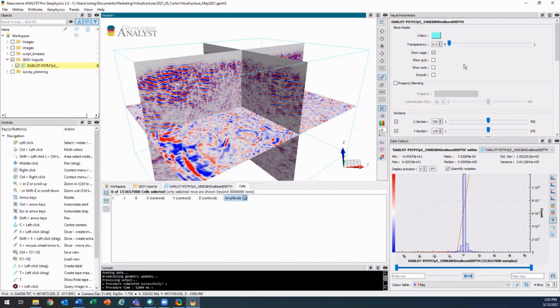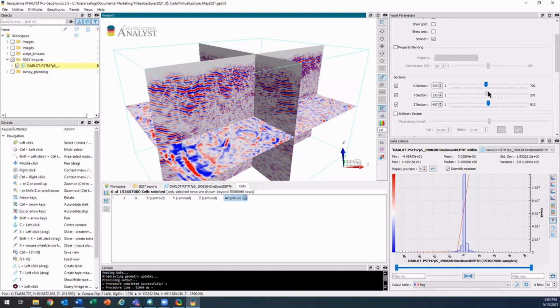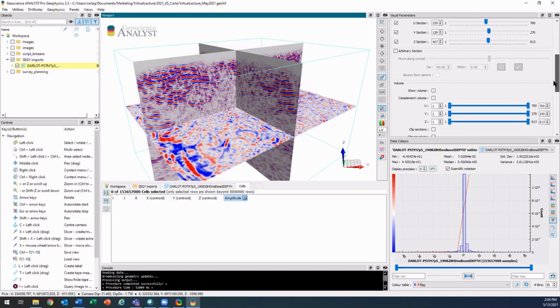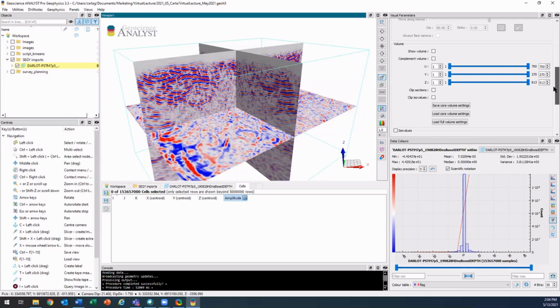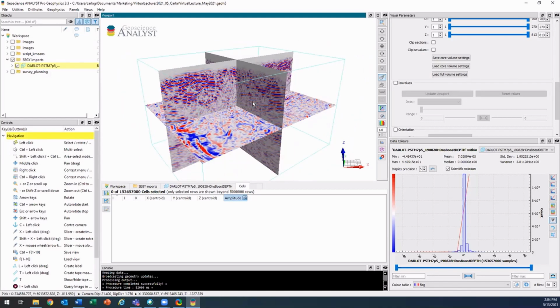In terms of the visual parameters, you can make the sections smooth. You can move around your U, V, and Z sections. You can also create a section in any given orientation. You can show volumes and also ISO values, which in this version have been updated to make it a little bit faster. So yeah, that's how to import and visualize your 3D SEG-Y files. And that's all part of Geoscience Analyst's free import and visualization functionality.